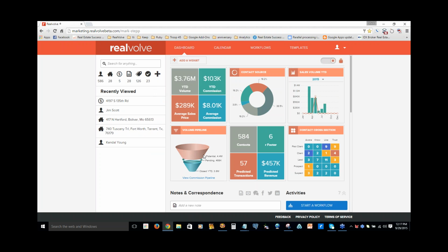Now, actually, potential is different. Potential is showing you how many active listings you've got and the accumulated total of their current list price. So I have the potential of 4.4 million in my listing side. So if I went into my listings, added up all the sales price that I have in there, that's going to be the potential. That's what potentially you could get as far as your pipeline.